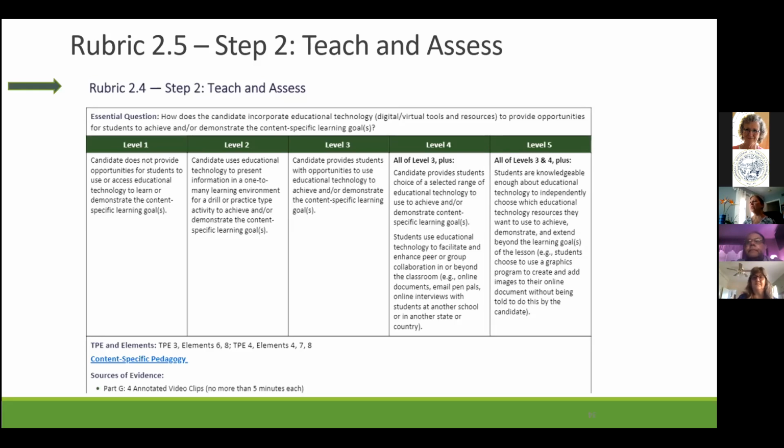Assessors are trained to start by reading level 3 and looking at the constructs and expectations laid out in the rubric level for level 3, and then matching that back to the evidence provided. So in this case, in level 3, we're seeing the candidate providing students opportunities to use ed tech to achieve or demonstrate the content-specific learning goal.